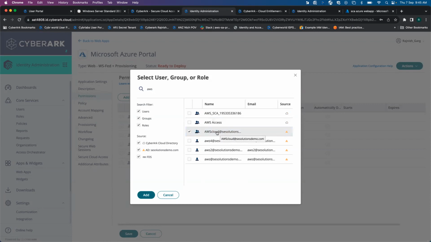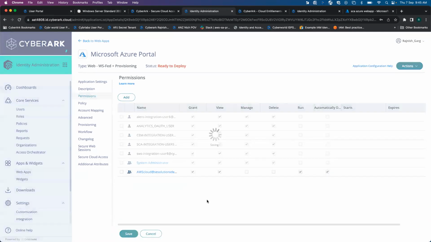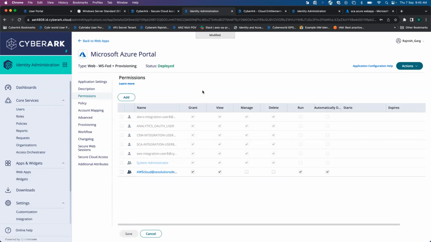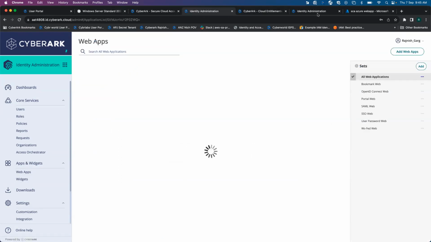Within my AWS cloud, these are the 4 different users I created. These users are already synchronized to the Azure AD side. I'll show this configuration to you guys. I'm going to click add, and then click on save. Once I click on save, you can see the status is deployed, and my secure cloud access and SWS is enabled.